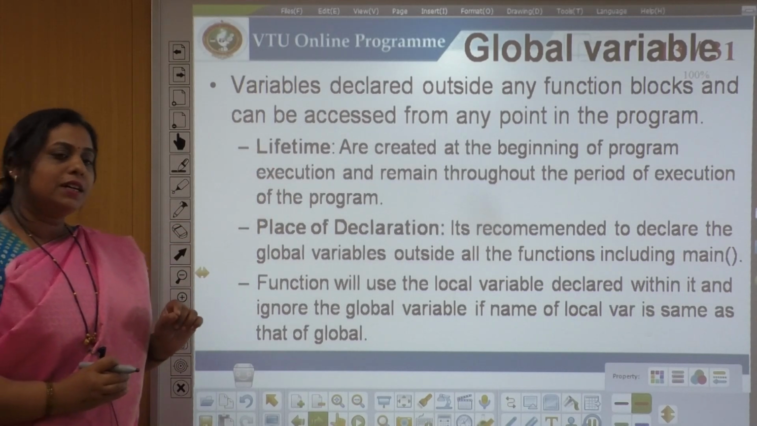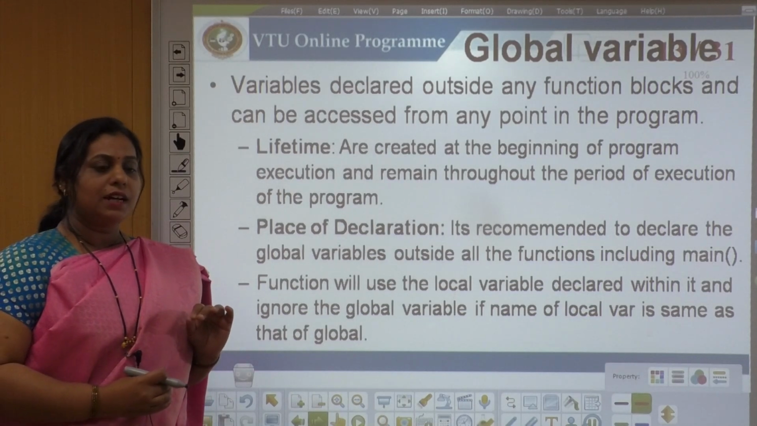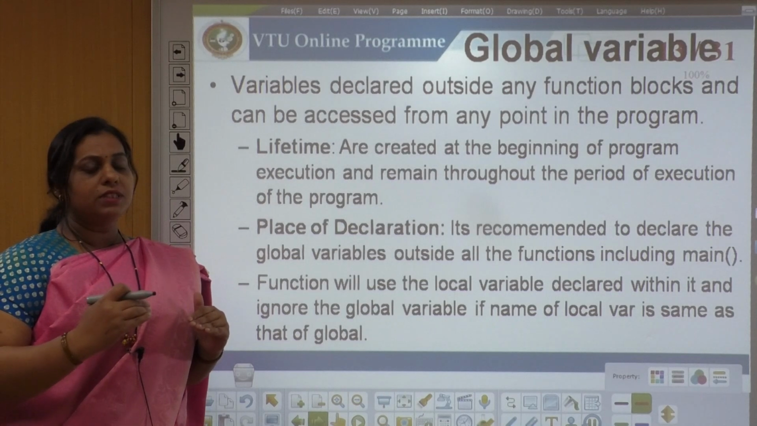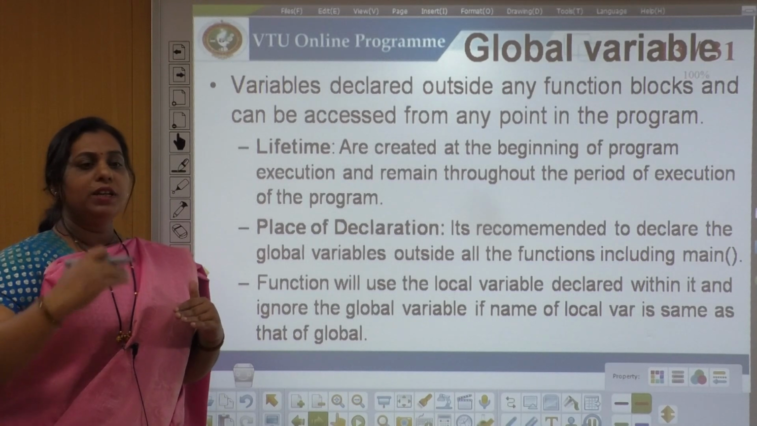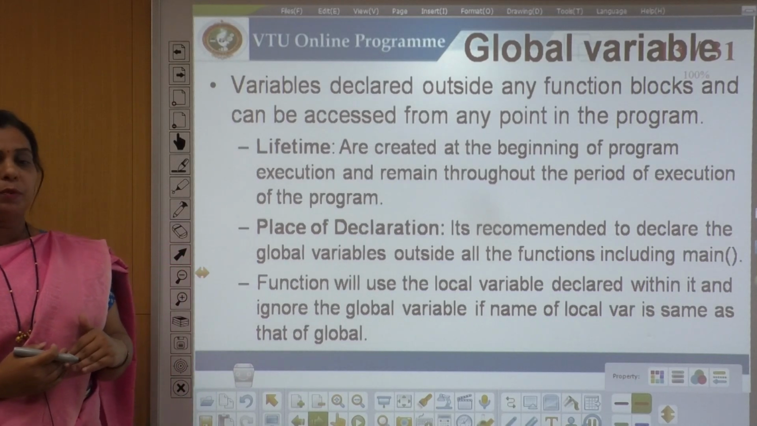It is recommended that whenever we are declaring such global variables, it is better that we declare them outside all the functions, including main. We should declare it above, that is, outside the main also.